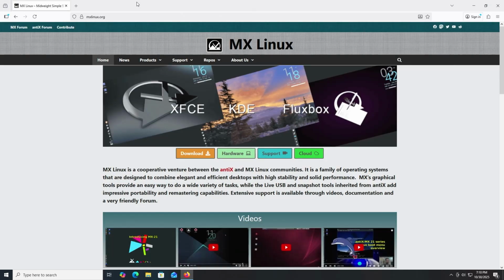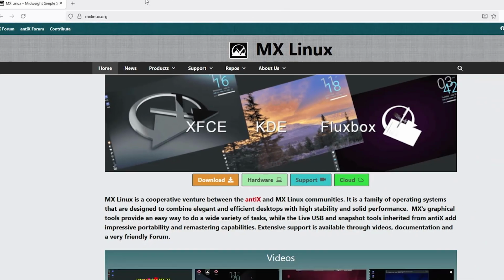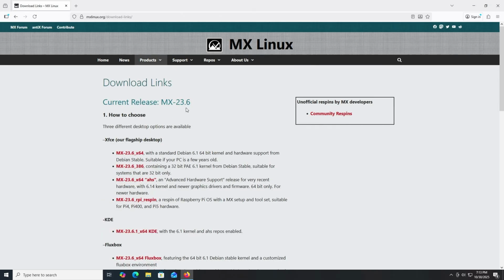So if you have hardware over 10 years old, this would be a great choice. So going to download MX Linux, going to mxlinux.org, and then going to download. And the current release is 23.6.